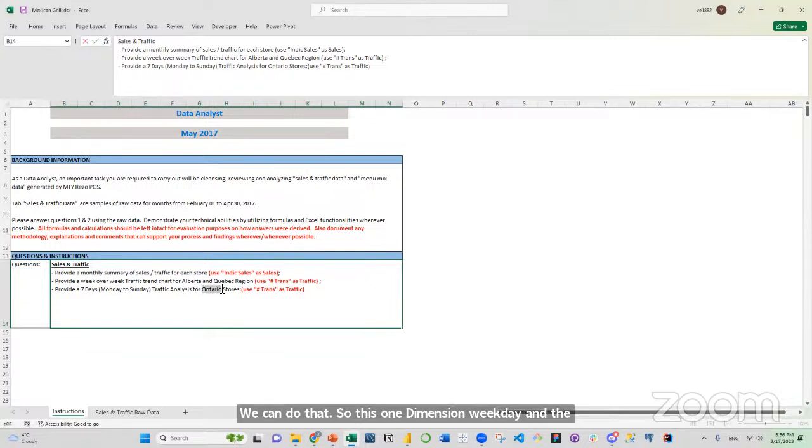So this is one dimension, weekday, and the second dimension is province. And there is also the third dimension, store. So 3 dimensions and one measure, which is traffic. Are you with me so far? Okay, so let me see if we have any questions.